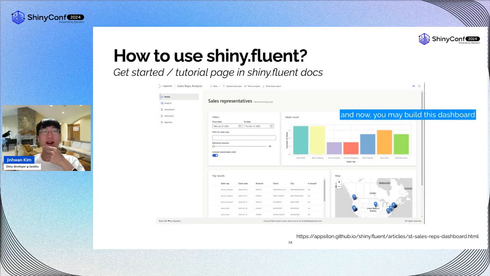And actually, I revisited the ShinyFluent documentation page a few days ago to prepare this session, and many things were added, including this awesome tutorial. So if you are a beginner to Shiny or interested in ShinyFluent, I strongly recommend following this article.